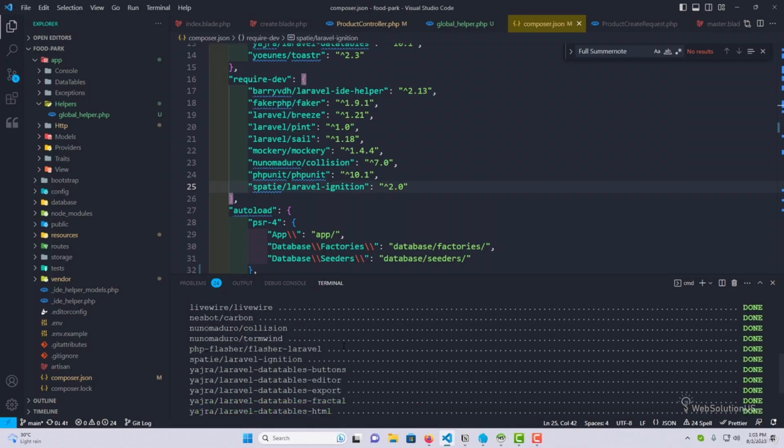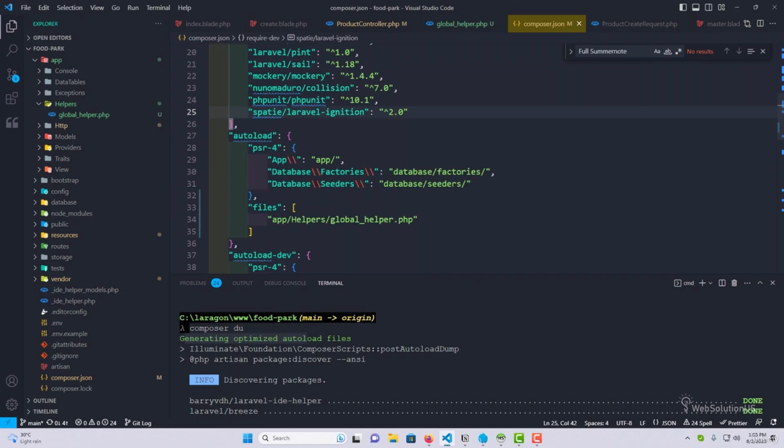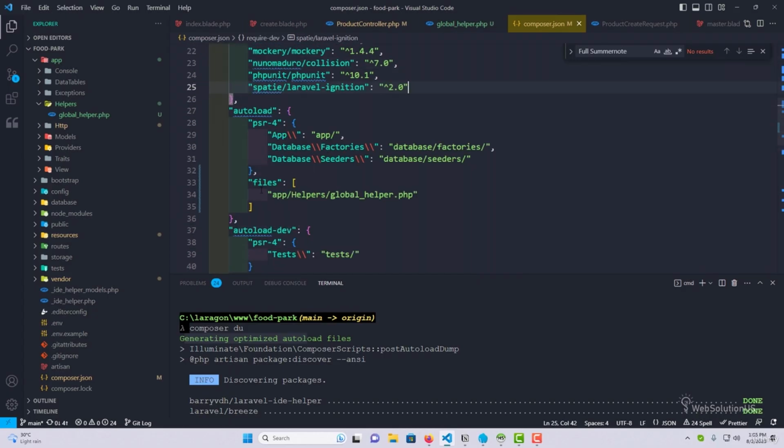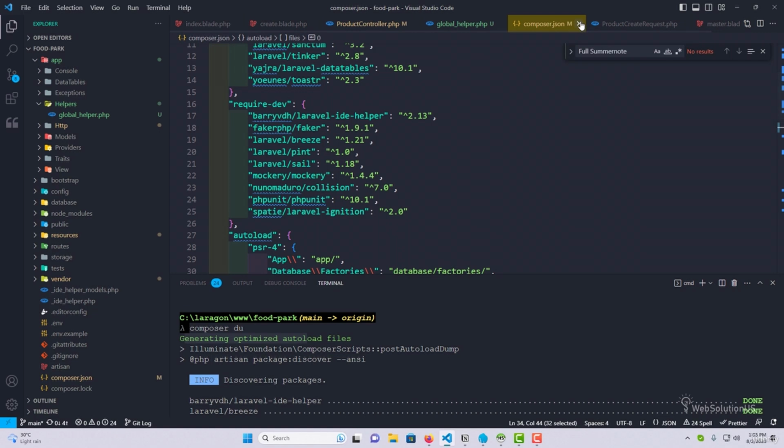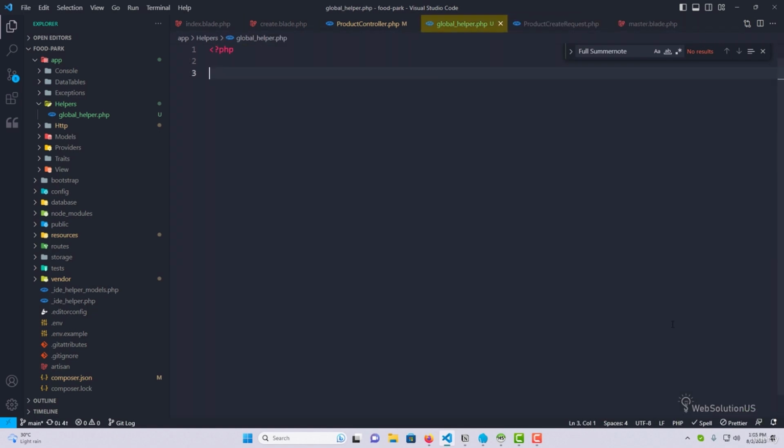No error so far, so this means our helper file is added successfully. Okay, so that's done. Now the functions that we will be adding into this global helper.php will be available in our entire project. We can call them from our controller, blade, or anywhere we like. So yeah, perfect. So here I will start with a comment.